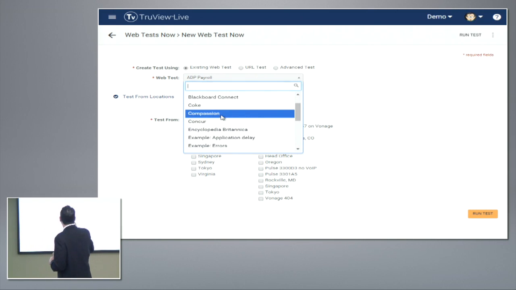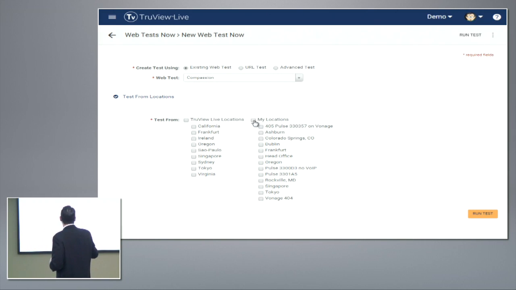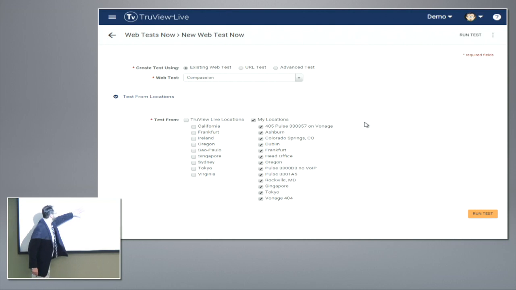So we'll just pick an existing test. We'll run it from all of our locations. If we didn't have these locations, you'll see some overlap here. But when you set these up on your company, you'd have all of your offices. And then we would also offer you TruView Live locations that you could test from as well. And you probably wouldn't have that overlap. But we'll hit run test.